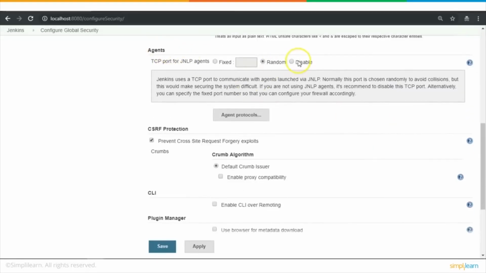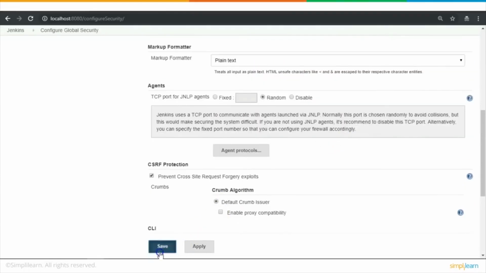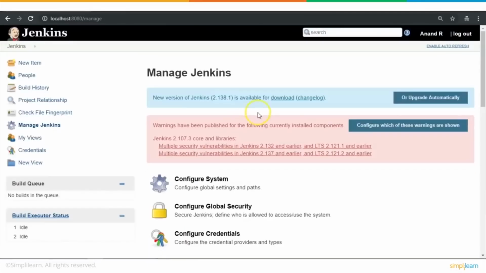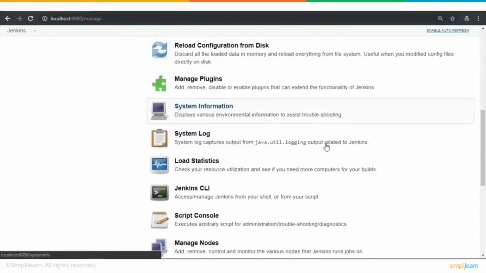I enable this, instead of the default configuration, which was disabled. I make it enabled, and I say save this configuration. All right. So now I configured a setting for the master so that the JNLP port is opened up. So let me go ahead and create an agent.